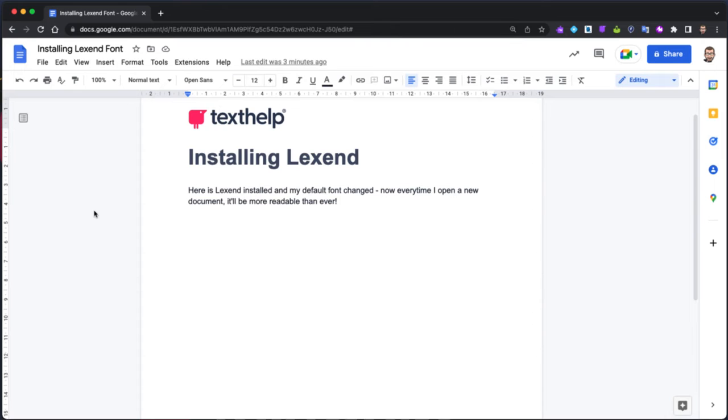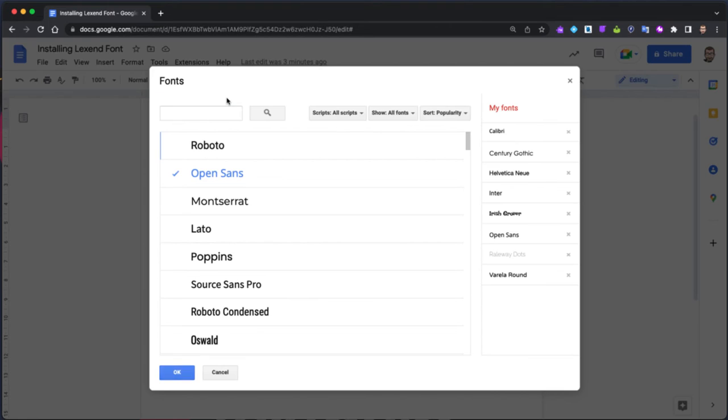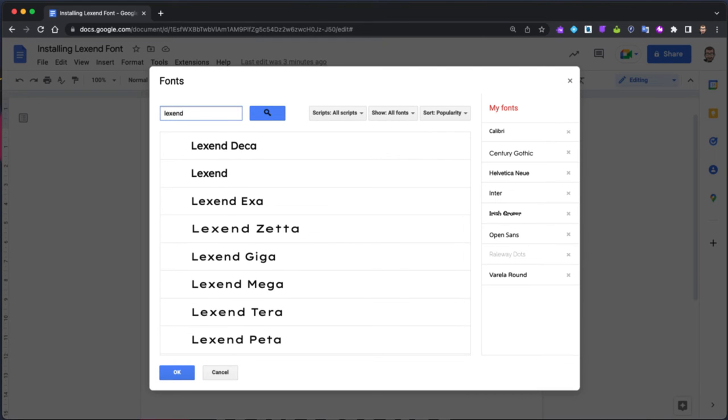This can be any Google document in any format or style, as long as it has a couple of lines of text. The next thing we do is install the Lexend font family. And to do that, we simply move up and click on the font drop-down box, and we'll click More Fonts. In the search box, we're going to look for Lexend, L-E-X-E-N-D. And now you'll see the fonts that are available to us.